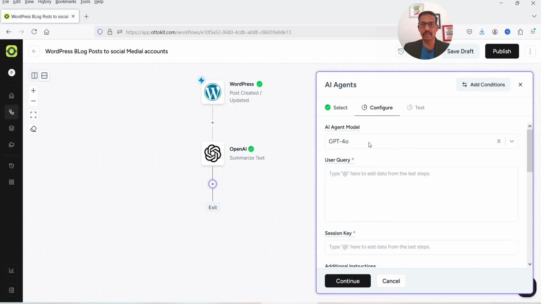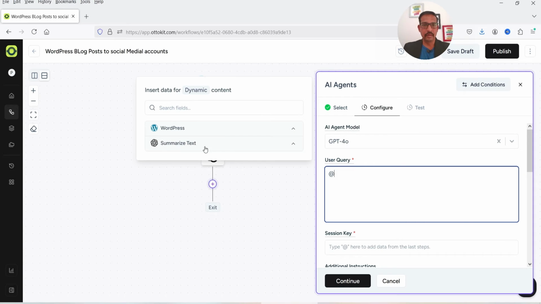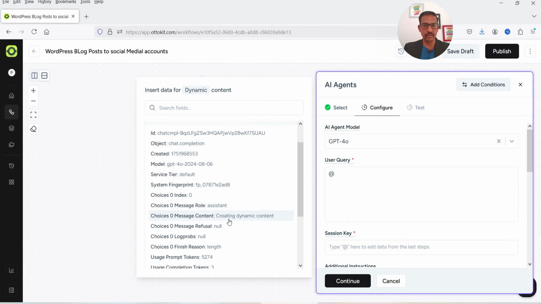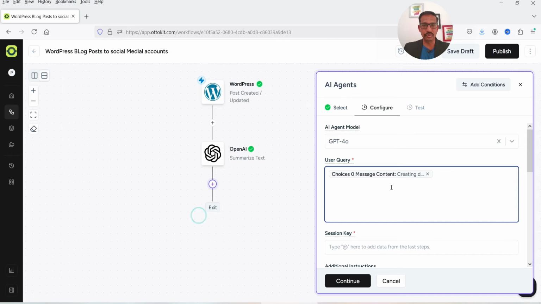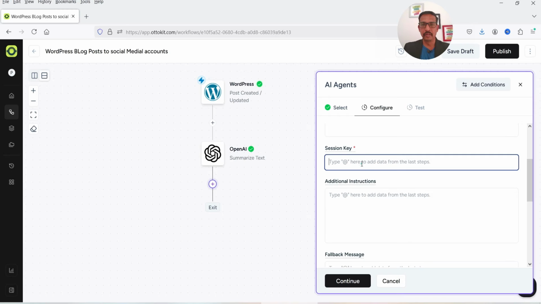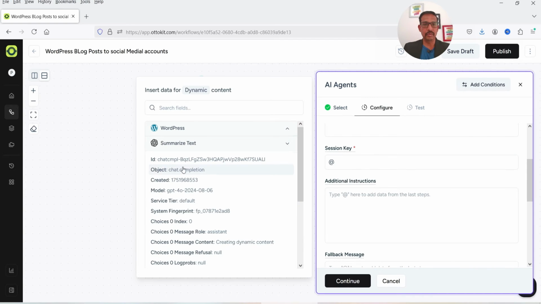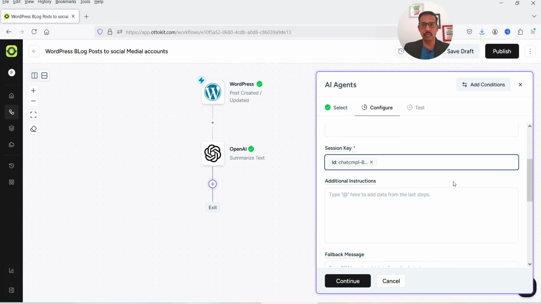I'm going to use the same AI agent model, and for the user query, I'm going to enter @, and we are going to use the summarized text that is from OpenAI. And if you scroll down, you will see message content. That's what we need. So I'm going to select message content. So this is the summarized content from OpenAI, and we are going to use it. For the session ID, let's enter @, and you will see the ID here. I'm going to use that one.